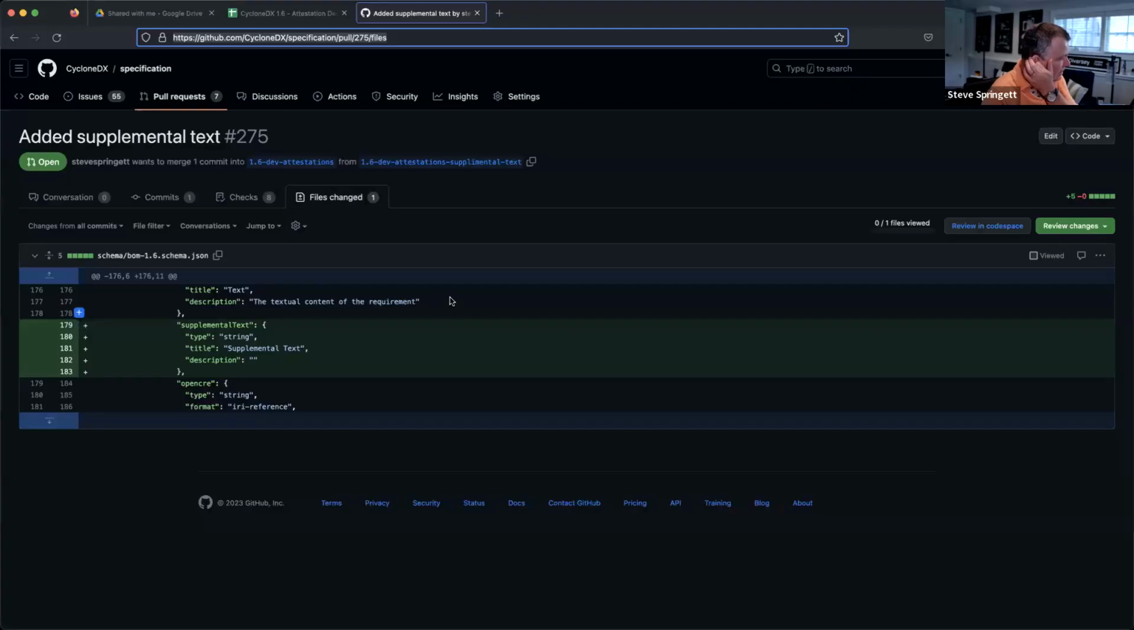Let's see. This is the pull request, and last time we talked, we had a need, especially for PCI and a few other standards, to add supplemental text. Are there any opinions one way or the other with this pull request?